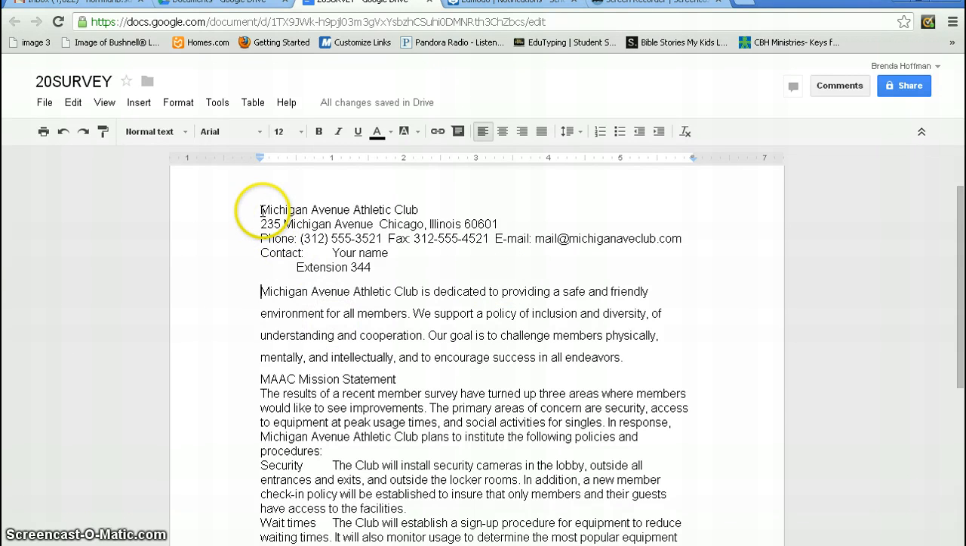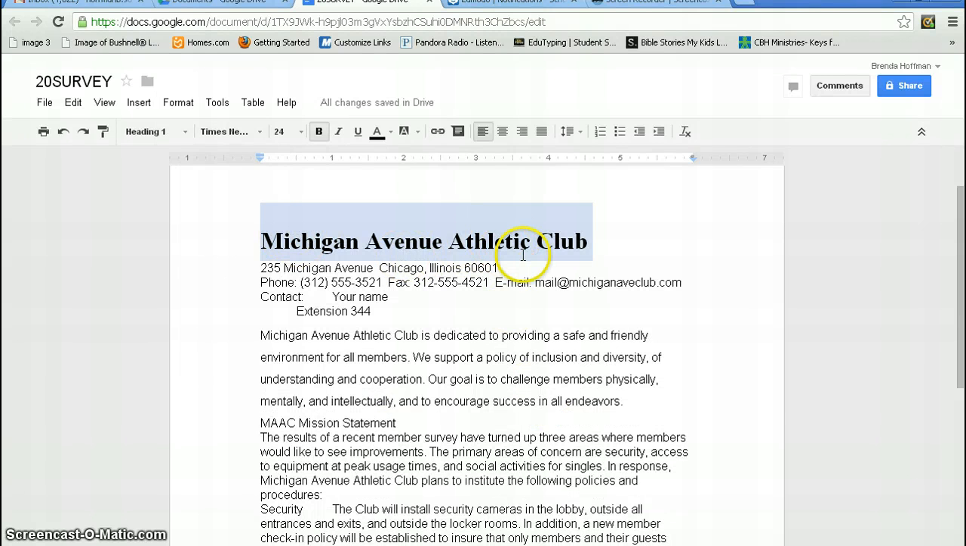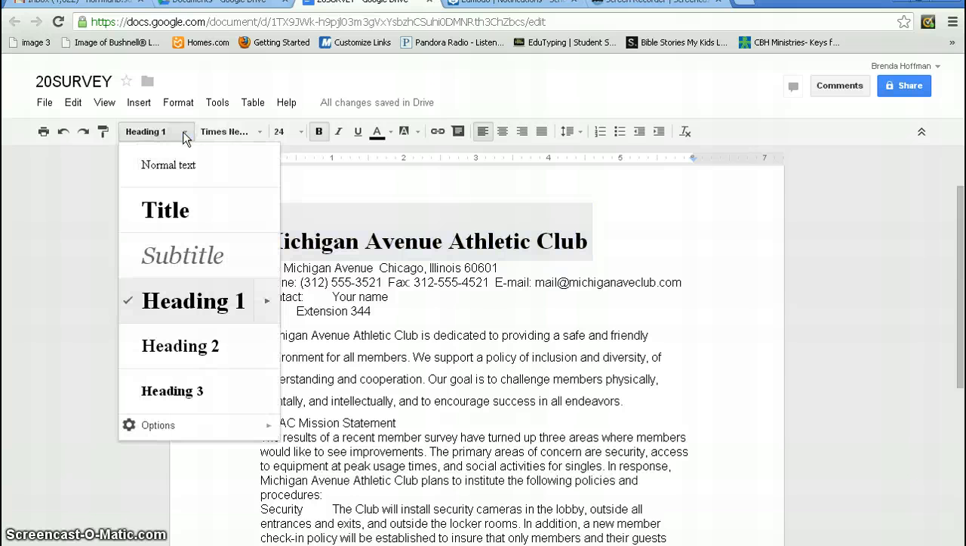And the last thing we're going to talk about is paragraph styles, and that simply is just styles of text. And so I'm just going to play with Michigan Avenue Athletic Club, and if I go to format and I come down to paragraph styles, you'll notice that I have all these different styles I can use. These are pre-set up. So for example, if I choose heading 1 and I click on apply heading 1, that's already a pre-set up style that's been stored in Google Documents, and I might like it, and so I can also edit heading 1 style and create my own if I want to.